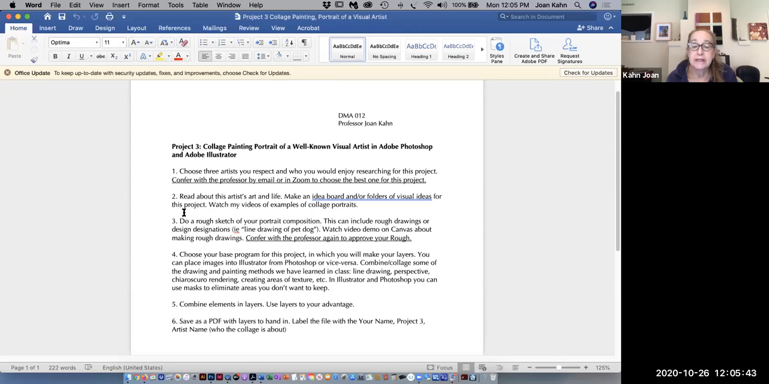5, combine elements and layers. Use layers to your advantage. What I mean by that is the same thing that I talked about in projects 1 and 2, in that layers can help you keep groups of parts of your painting separate from other parts. So in this case, we're not designating necessarily background, middle ground, foreground. It would be more the different areas of your painting that you're trying to keep separate in order to go back to them and maybe change them, paint some more.